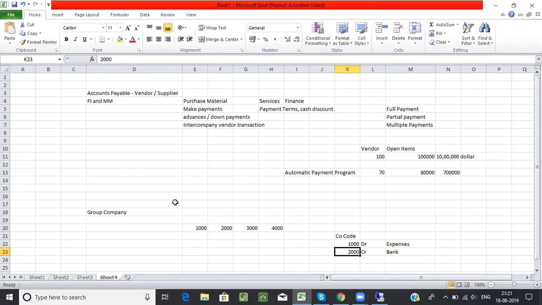Now we have seen so far the master data, different master data. What master data have we seen? General ledger, cost element. We have seen cost center. We have seen profit center. All these are master data.